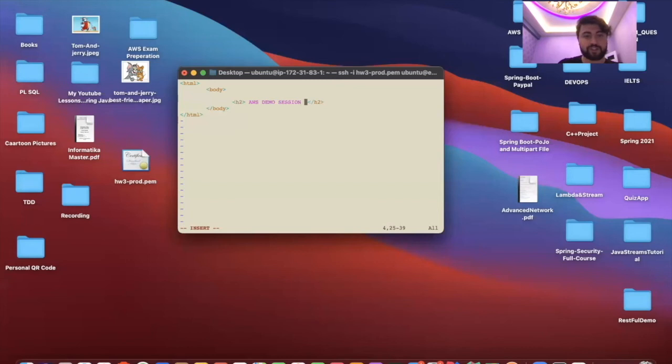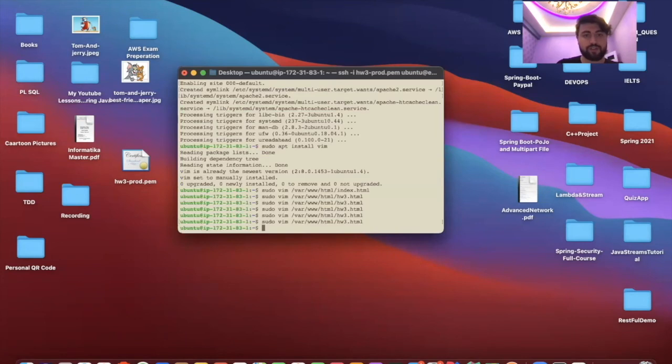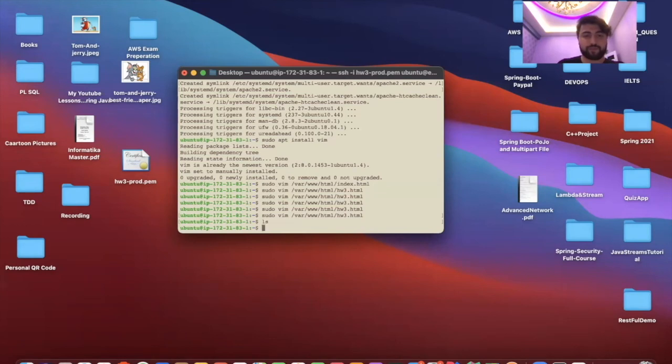Yes, let's save. Yes. Yes, okay. Now we have created HTML3.html in our web server.